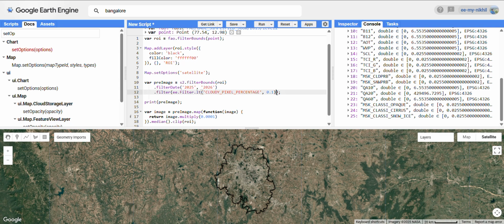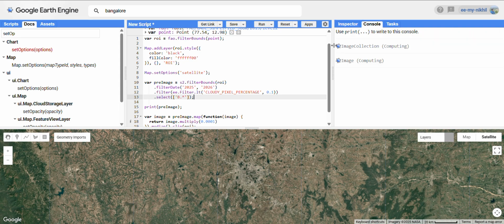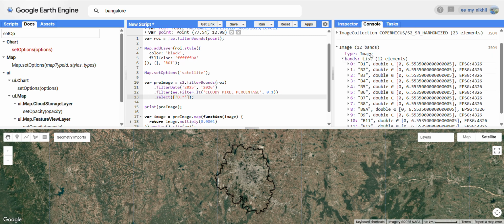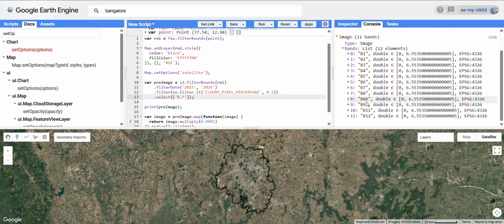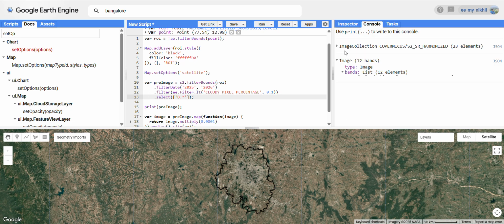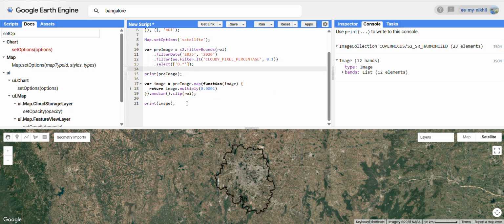So just come here and put dot select B dot star. This function will select only the bands starting with the name B, so that you have only the bands starting with the name B, B1, B2, B3 like that. So till B12 you have the bands with the scale value from 0 to 6.5 and the coordinate system is 4326. So now my scaling is also done.